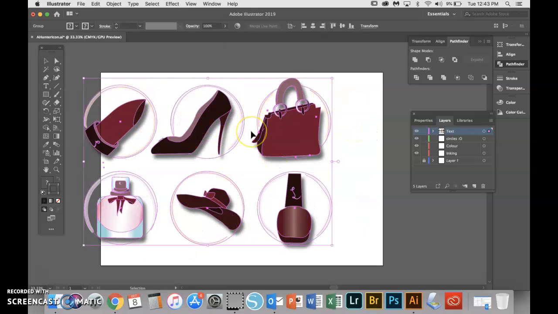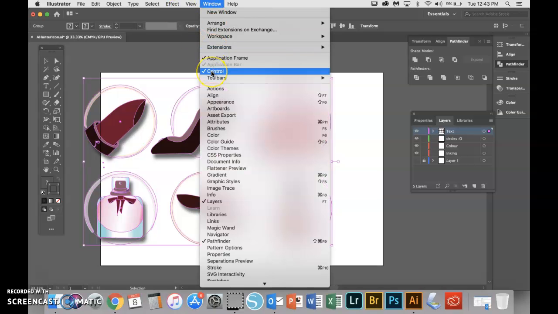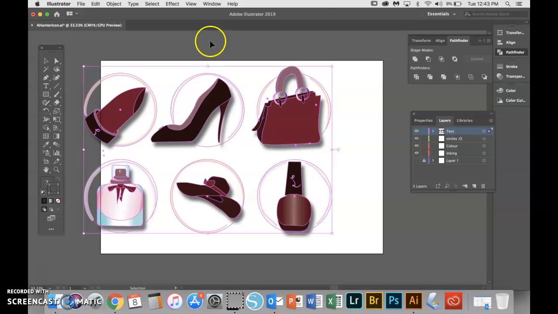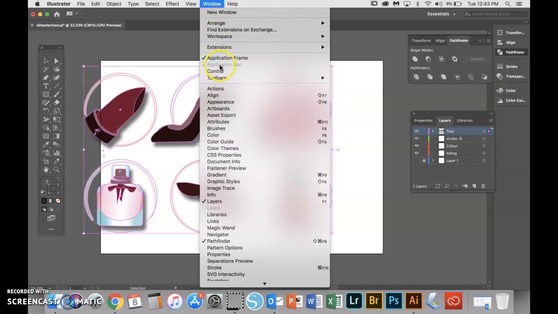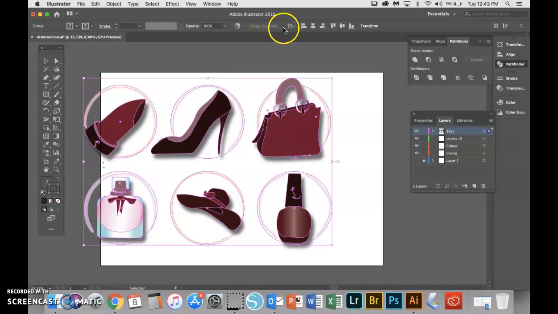So I have everything selected still. At the top, you need to make sure your control bar is on. So if I get rid of my control bar, there's not a check next to it. So Window, Control, make sure there's a black check mark next to it. You see this little paper icon with a flyout menu. Sometimes it defaults to align to selection, so it may look like that.